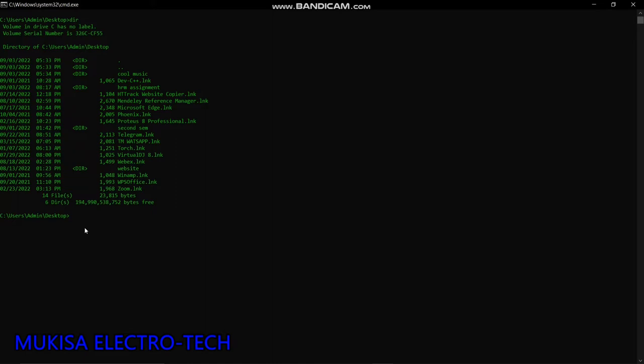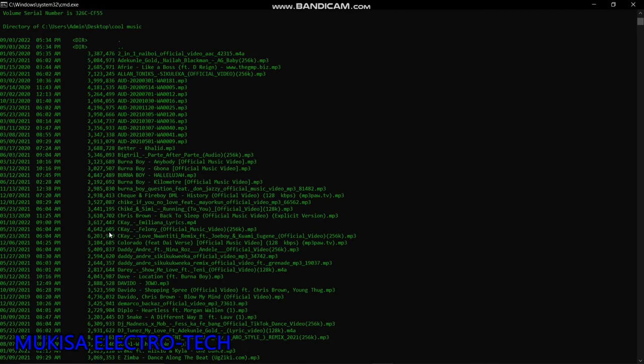We are going to command open cool music. As I said, you can just highlight, right click, it automatically copies itself. Then you right click, it automatically pastes, enter. So we are now under cool music. Under cool music, we can see the directory, what is there. So all these are songs under cool music, as you can see them.